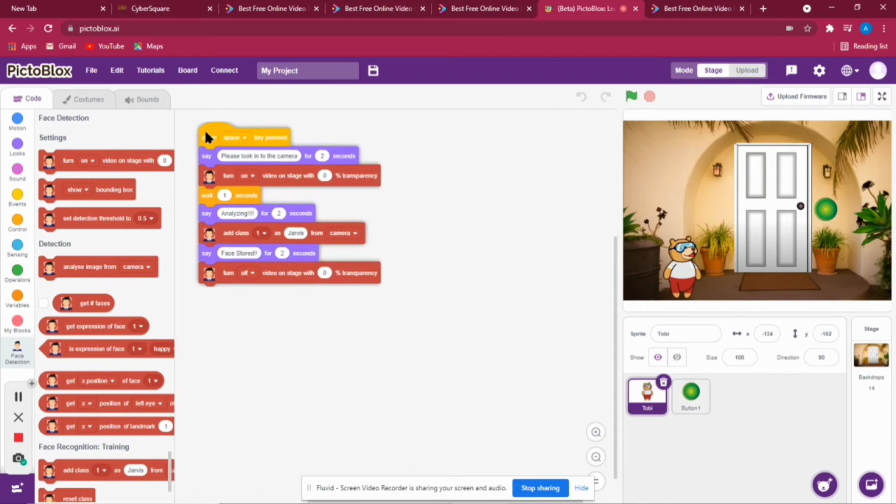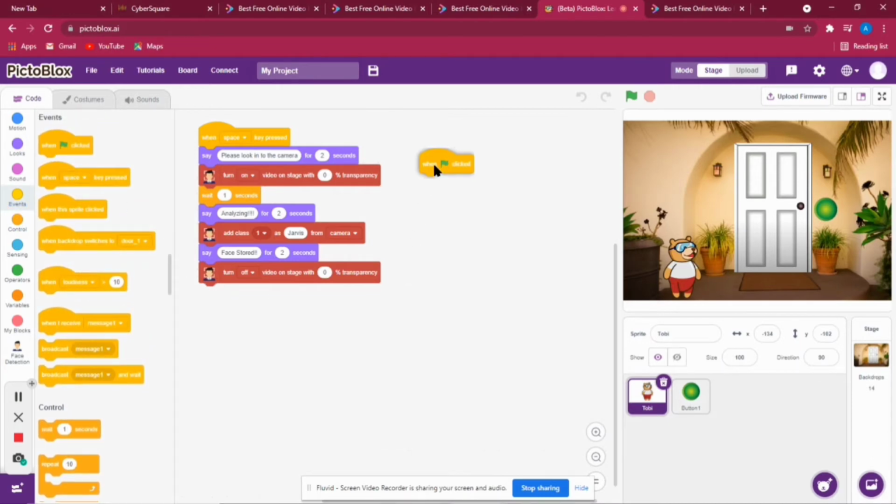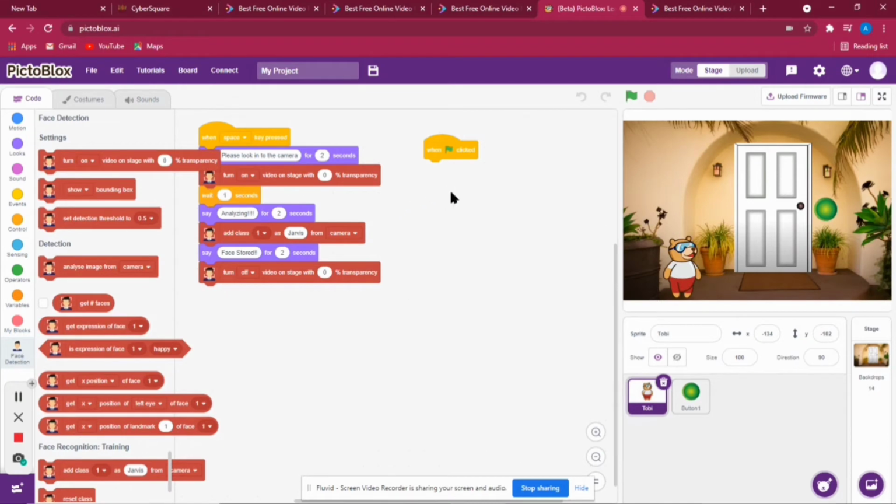Now we are going to run the program. What must happen when we run the program? Now we are going to do the part of the program that must happen when we click on the green flag. So we are going to start with events, when green flag clicked, we are going to turn off the camera. We have to see the door, right? So we are just going to turn off the camera here.